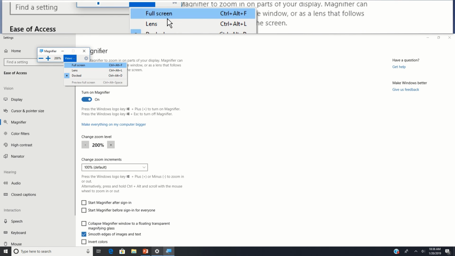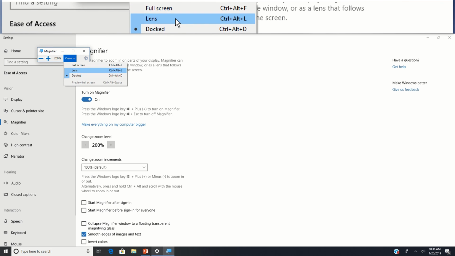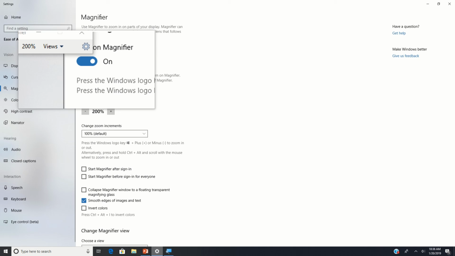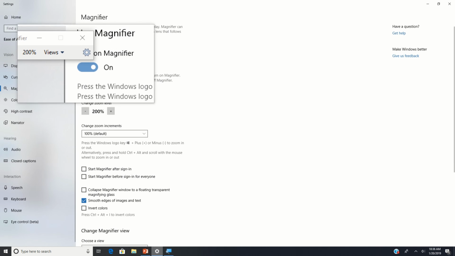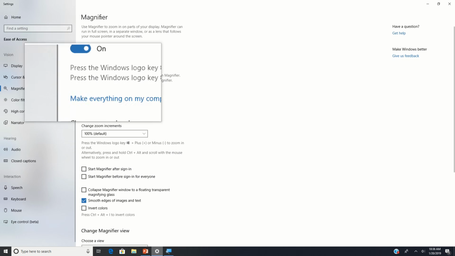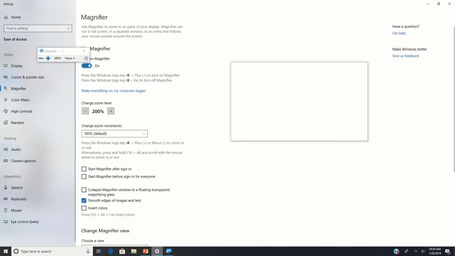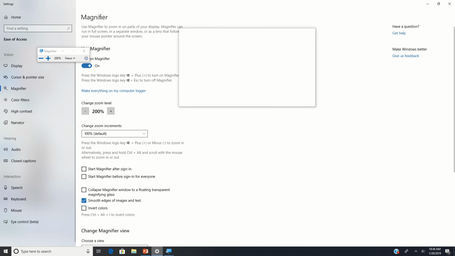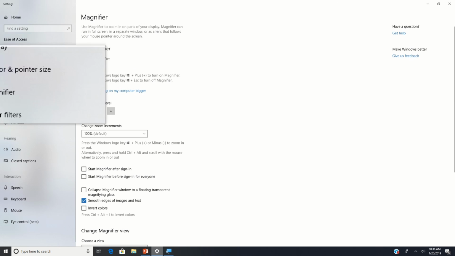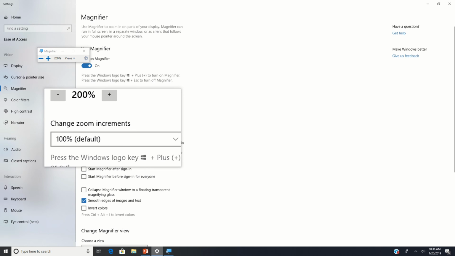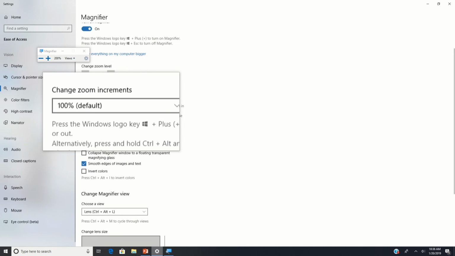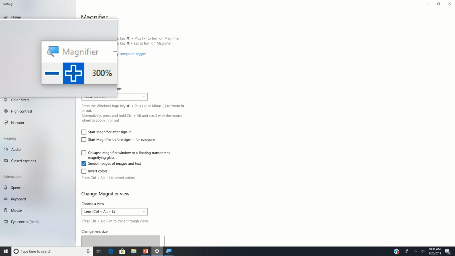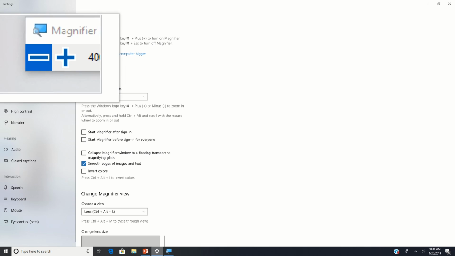Personally, after using Magnifier over the past few years, I found lens to be the best magnification for ease of use. Because where you move with your mouse, it's magnified. So it does make it easier to get around and navigate a desktop. And this again, you can change the zoom levels through settings. So you can make it more or less.